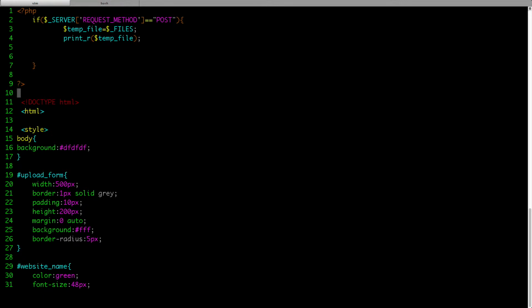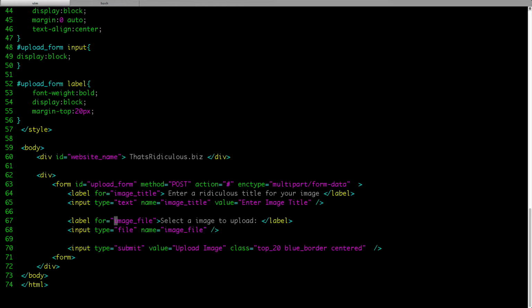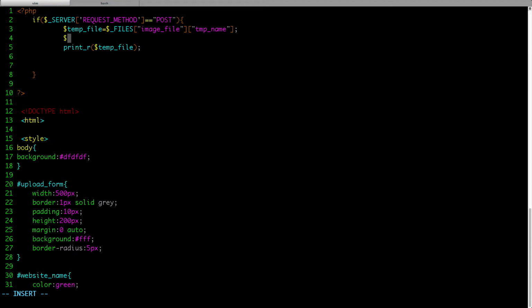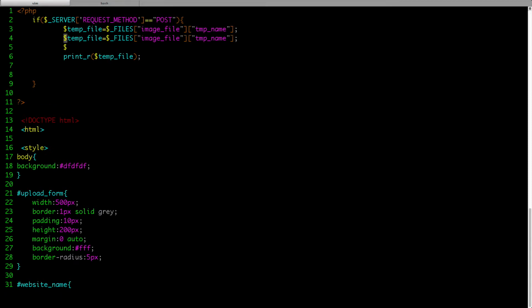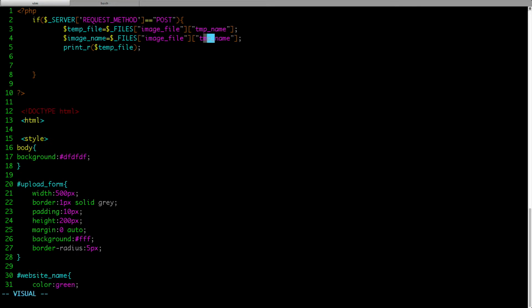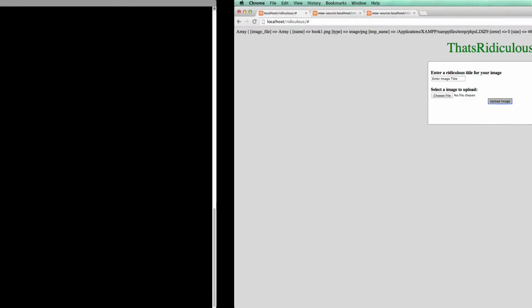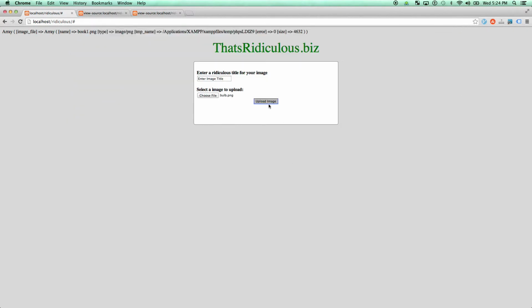Alright, so now what we're going to say is temp files, image file. I think that was our name, so image file. And then we're going to say temp name, that's what PHP automatically sets for the temporary file. And then what we want to call the image, and for now we'll just do image name. Pretty sure that's right. Just make sure that this is right. So this is just called bulb. Name. Yep. So that's it.